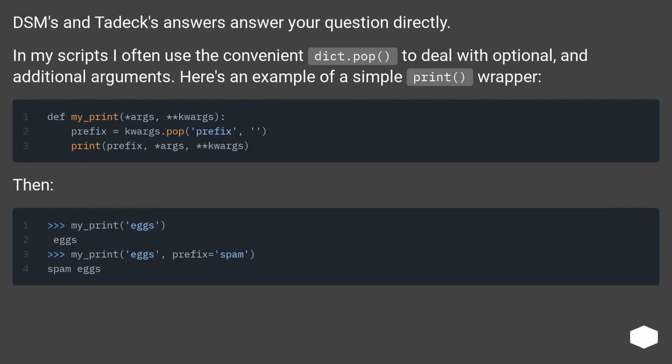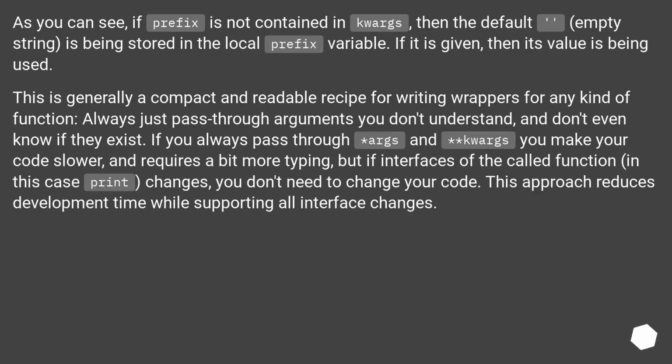DSM's and TadX's answers answer your question directly. In my scripts I often use the convenient dict.pop to deal with optional and additional arguments. Here's an example of a simple print wrapper. Then, as you can see, if prefix is not contained in kwargs, then the default, empty string, is being stored in the local prefix variable. If it is given, then its value is being used.